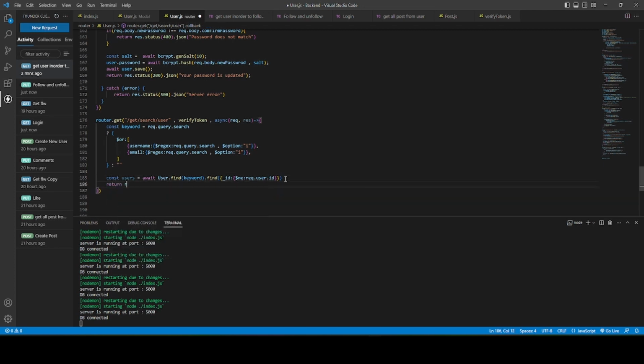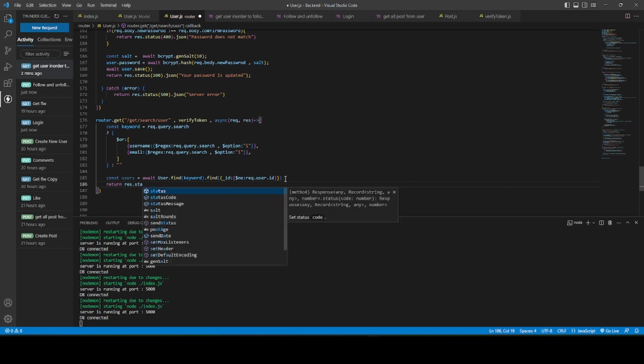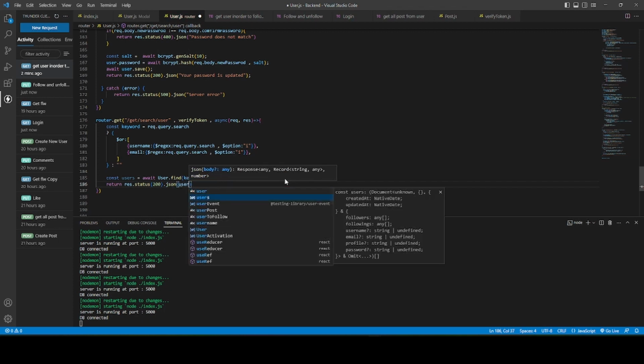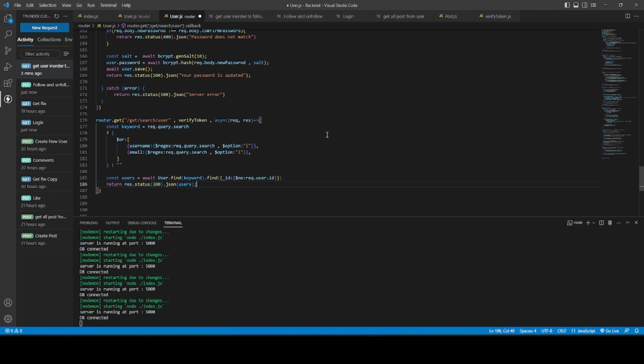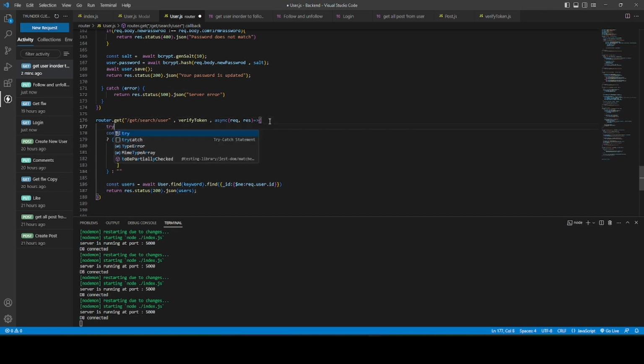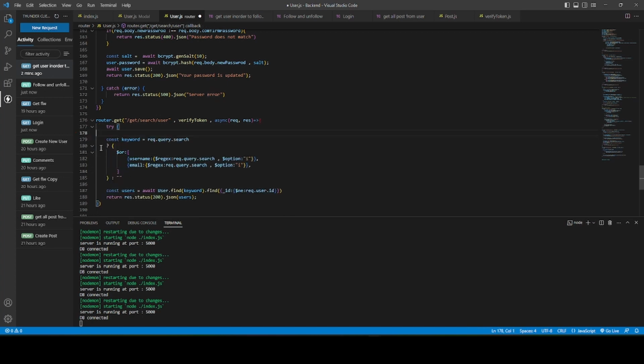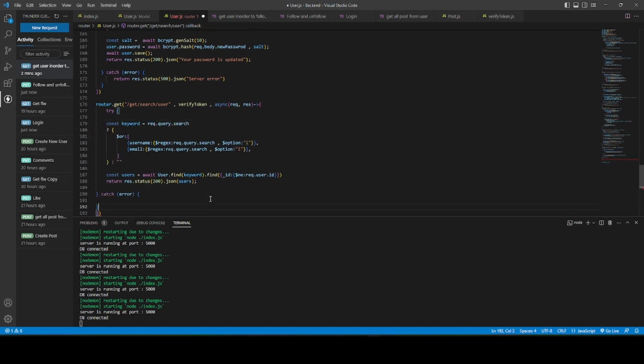And we are going to return the response status. And we need to use our try and catch. Don't forget to use the try and catch. It's very, very important when you try to deploy it. Without try and catch, if you get an error, your server automatically crashes. So you need to manage errors.